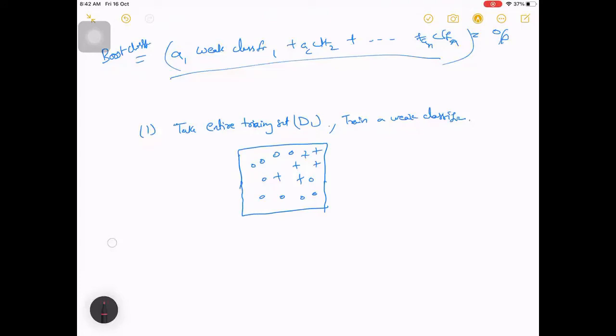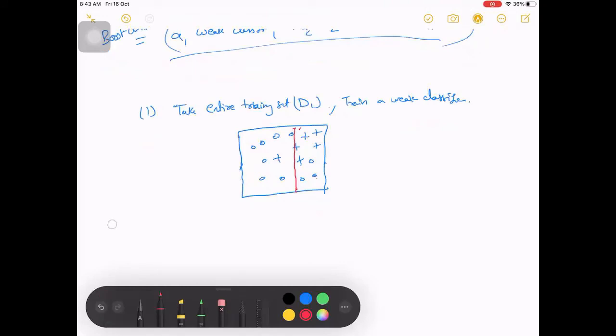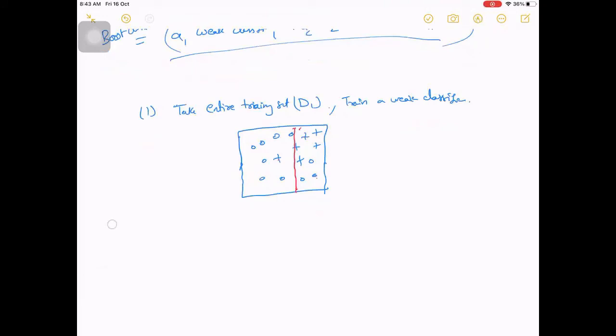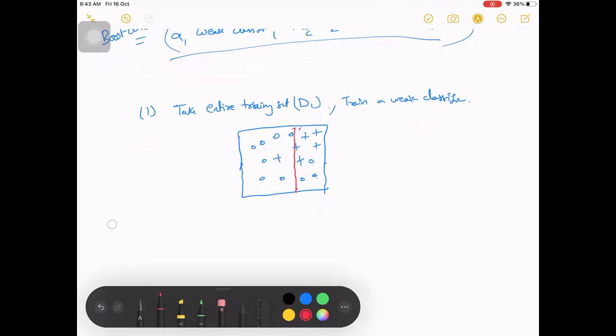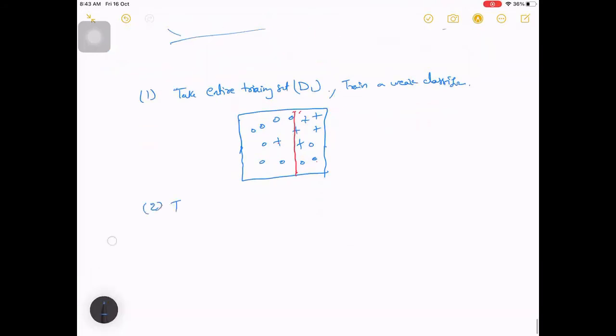So what we'll have is maybe something like this. It will do a classification like this. In this case, it has classified a few of them better, but it has misclassified one cross here, and it has misclassified three bubbles here, right? So this is one weak classifier. Next, we'll take again the entire training set, but we will increase the weightage for the misclassified ones.